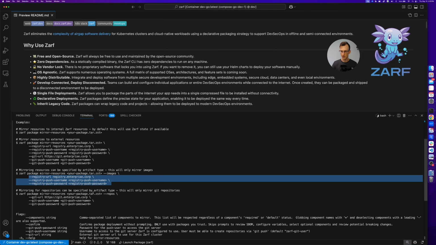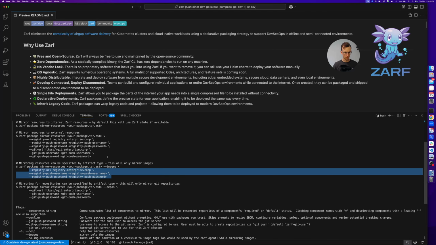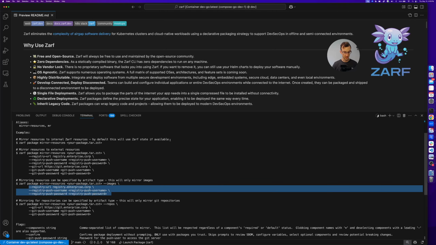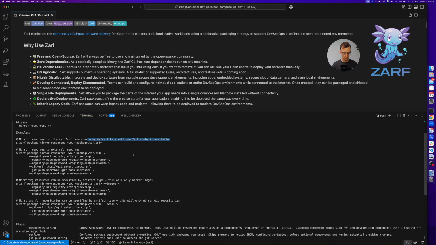In that, there's still a lot of improvement that we think we can make to the user experience. And so another option here is to use Zarf state. If this is available, if you have a cluster with Zarf already initialized, then we can use that state and disregard having to pull credentials and add a bunch of command line flags. We can just make this quick and easy. All you have to do is type in Zarf package mirror resources in your package, and it will do so.